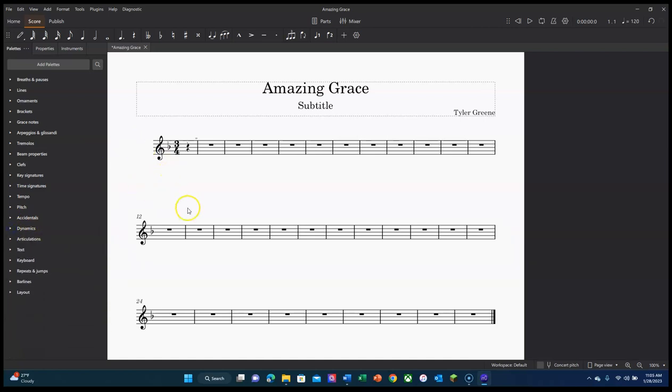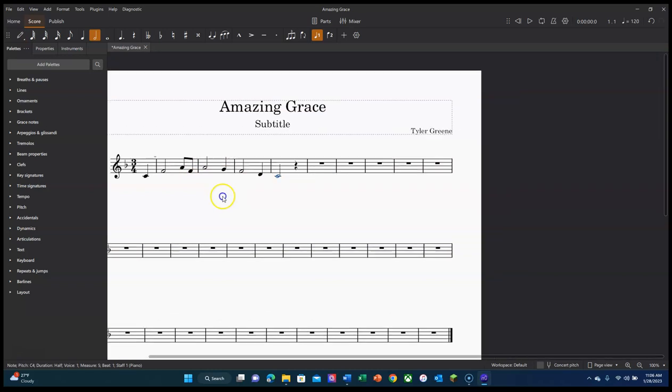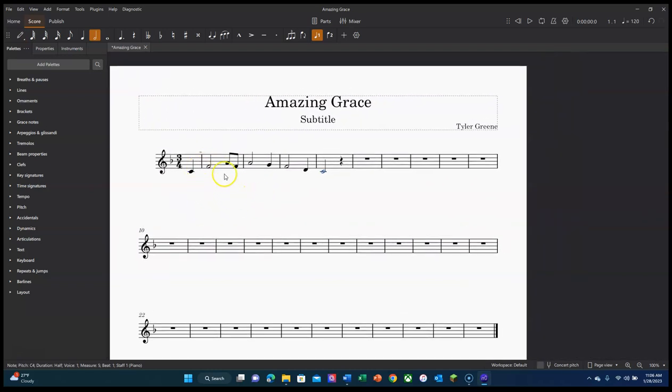Well, we're going to get started writing our first piece, so we're going to click where we want to start writing and hit the N key. This allows us to start writing our piece, so let's start writing Amazing Grace. Now, once you have finished writing, you just want to hit the N key, and that will allow you to move around the piece without writing a note.